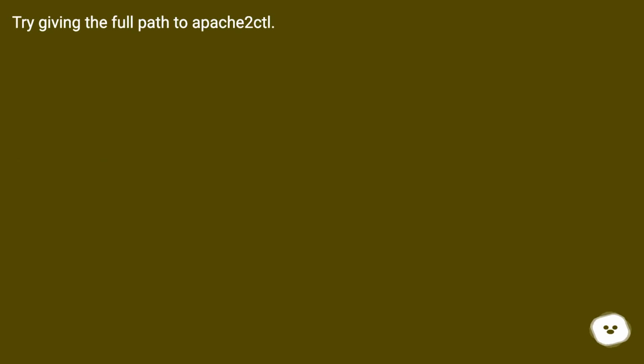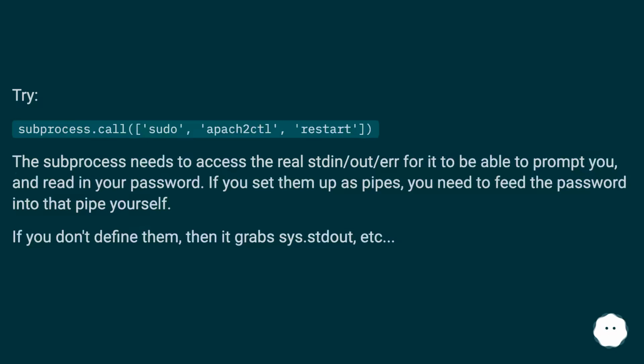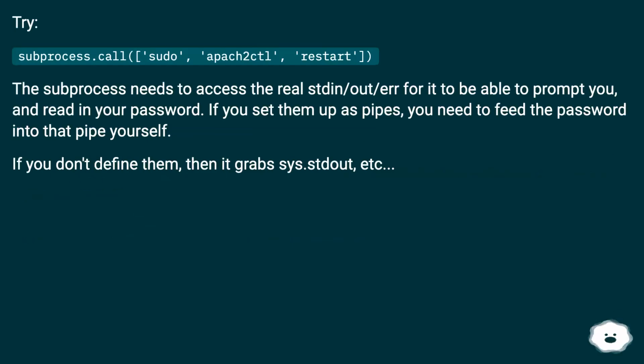Try giving the full path to apache2ctl. Try subprocess.call with sudo apache2ctl restart. The subprocess needs to access the real stdout and stderr for it to be able to prompt you and read in your password. If you set them up as pipes, you need to feed the password into that pipe yourself. If you don't define them, then it grabs sys.stdout, etc.